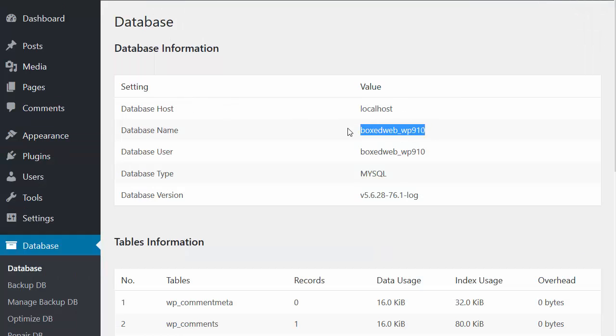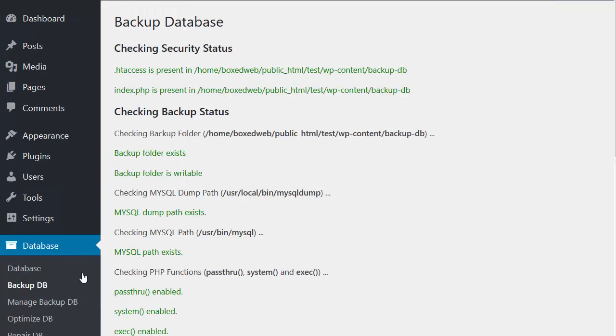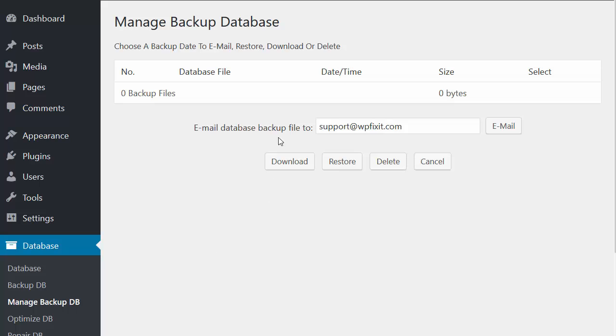So this is really cool. It will give you your database name and your database user. Of course, the password is not in there. And some other great things that this plugin will do is it will allow you to back up your database. You can also manage these backups. So if you need to restore something, this is great.